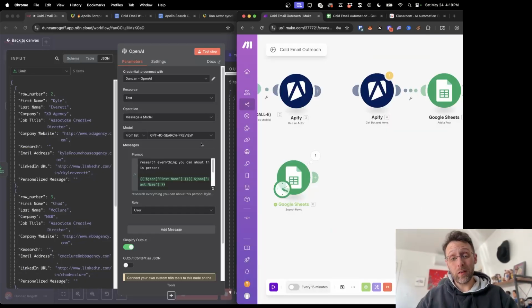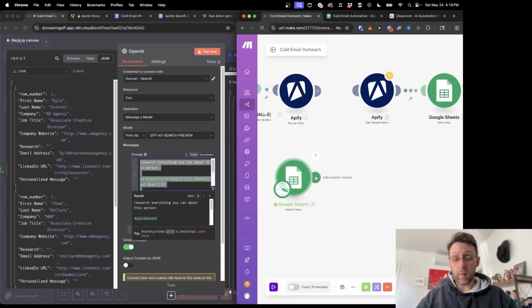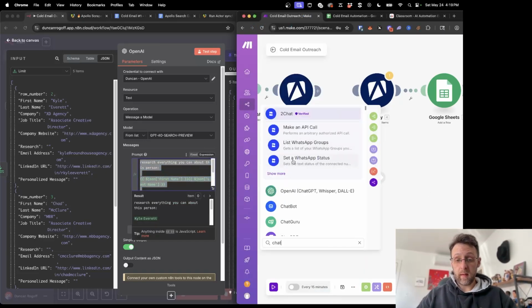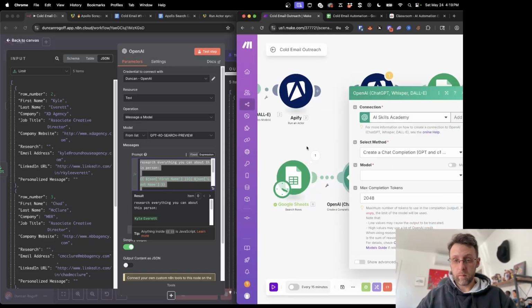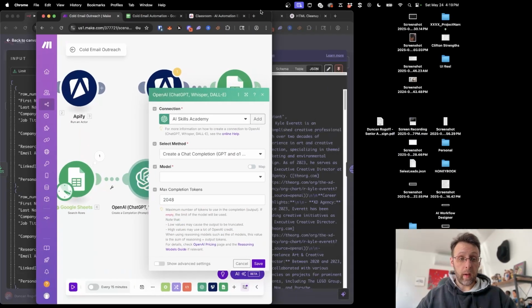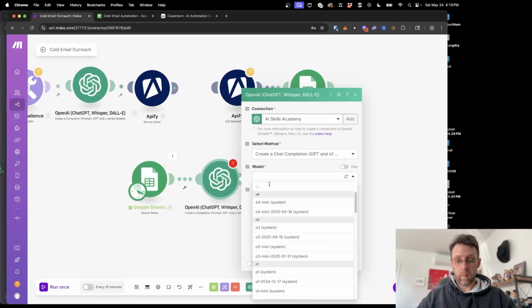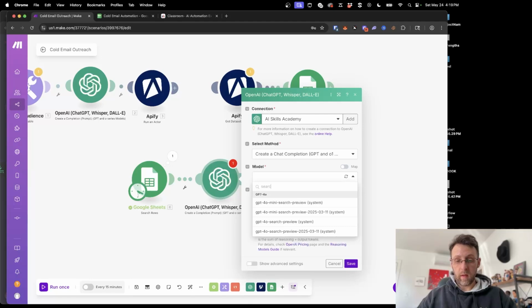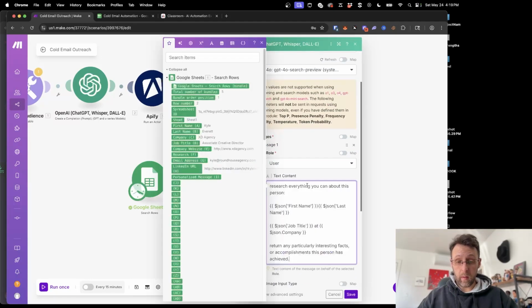If you want to do this in make.com, you would generally do the same thing, right? We can just go ahead and copy our prompts here and go into ChatGPT. We can create a completion. I'm just going to drag this over now since we're working inside of Make. Type in search, and I'm just going to add a message. This is a user message, and I'm just going to paste this in.